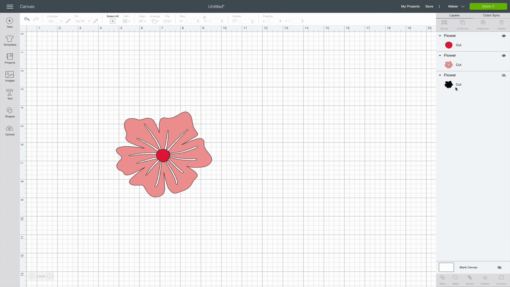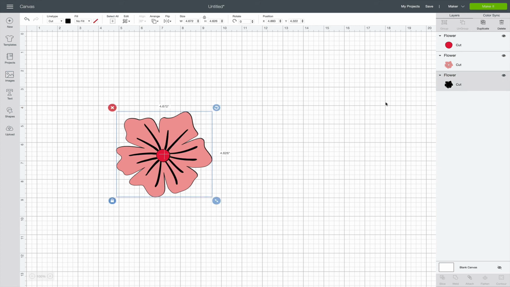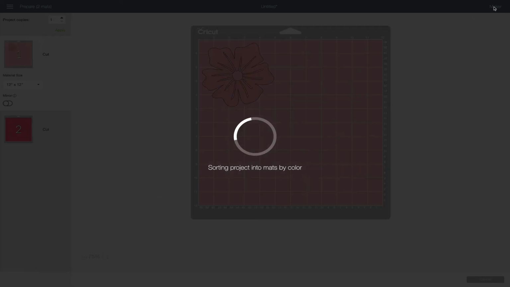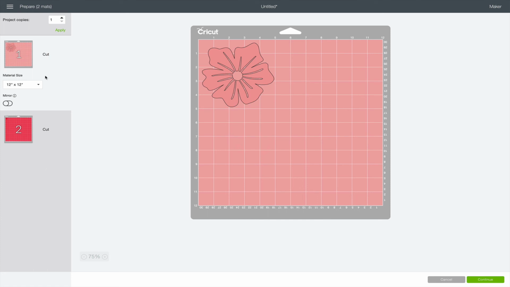If you realize I do want a backing to this, or now I want to use it for a paper craft and I want it to be 3D, click that eyeball. It's exactly where you put it in the first place. But while this icon is off, you will not see it in Design Space, and it will not print out as part of your Make It. See, right now, if I click Make It, there is no black flower design background printing out at all.